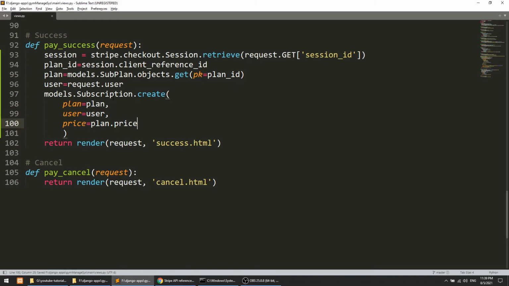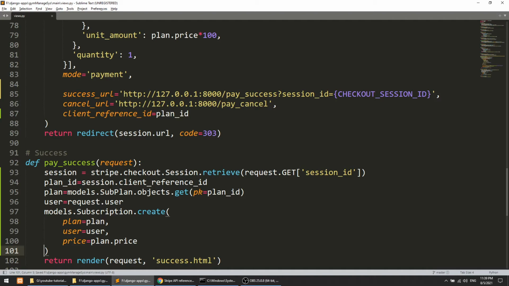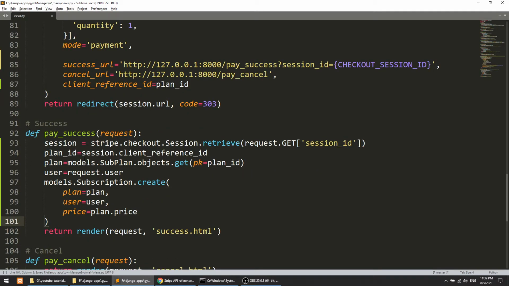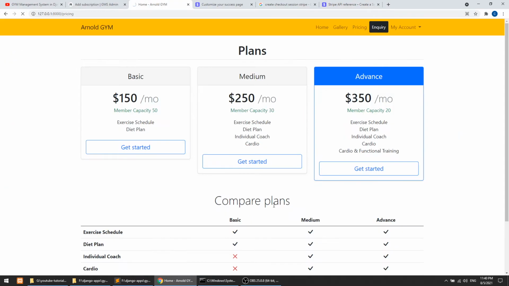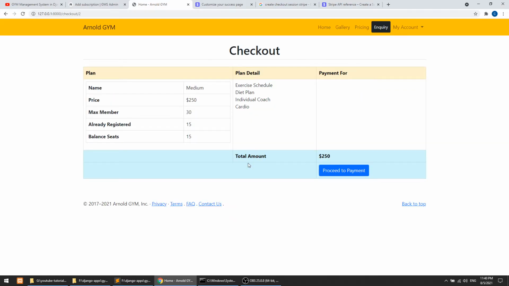With the help of this model we can save this data. Okay, so let's try to run this flow. We are getting the plan ID from the plan instance, and we are saving the plan, plan price, user, and all the things. Now let's check this. I'll refresh the page, and here it is running. Let's go to this medium plan, and we have this proceed to payment.